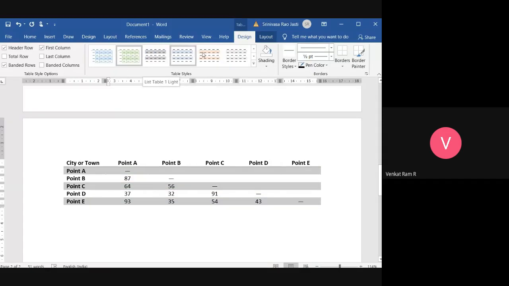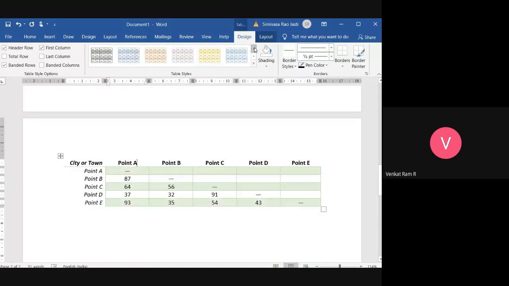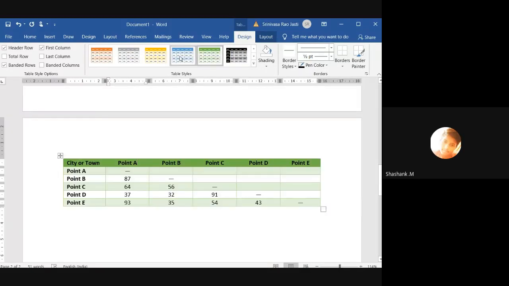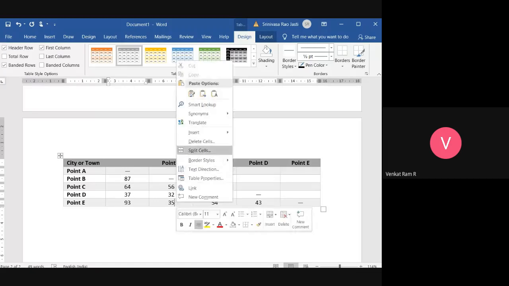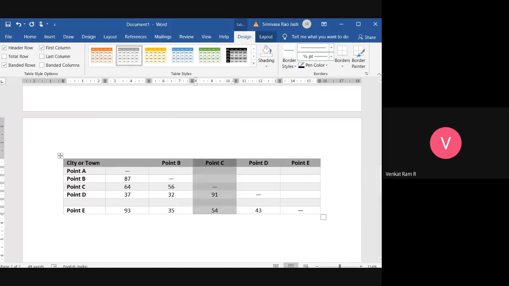Yes, Shashank, turn on your mic and ask. Sir, can we add anything in Quick Tables? Yes, we can. Just delete the data and add whatever you wish. And if you want more columns or rows, you can follow the same thing I showed before. See here, you're getting it. Got it? And you can even change the borders also.